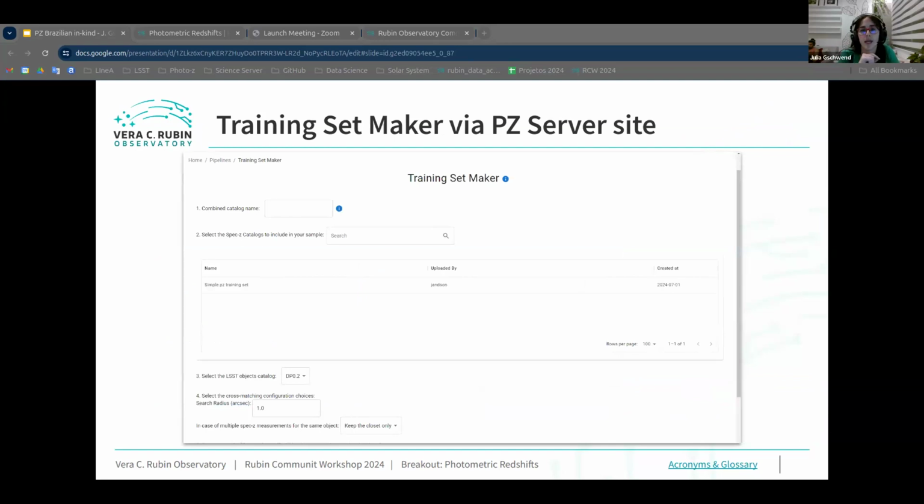This is the prototype of the training set maker screen on the PZ server website. It's very preliminary. And an orchestration layer will manage the process that will be started by different users and send them to be executed in the cluster.